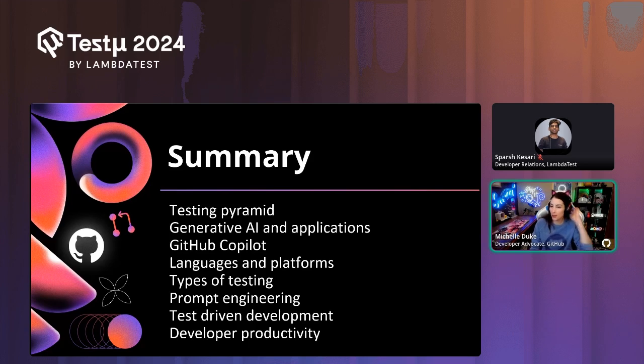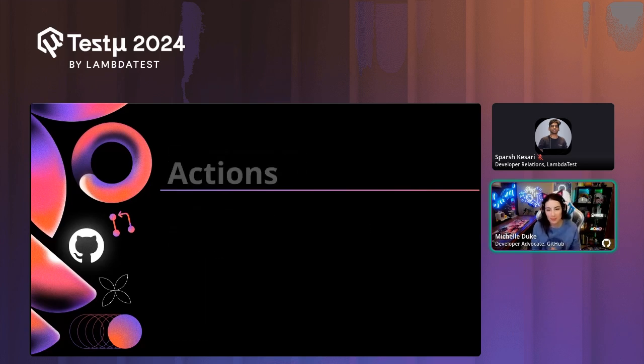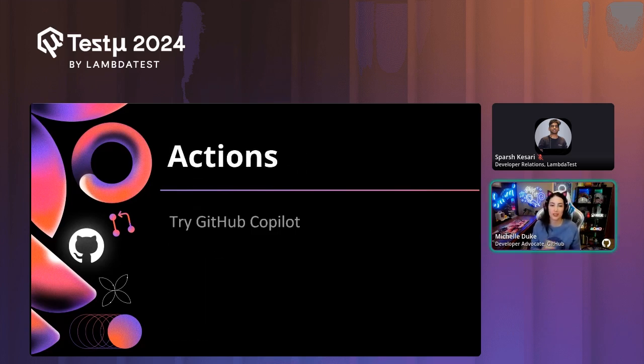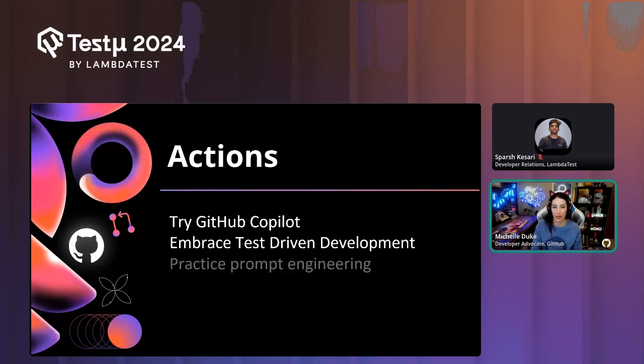So my takeaways for you all today and some action points is go and try GitHub Copilot. It's super fun. I'm glad people in the chat are saying they love the demo. So thank you so much. And so go and try it. It's really fun. Embrace test-driven development. So embrace the idea of thinking about what you want to write, writing the test for it, and then writing the functionality for it. That means we're really being intentional about what we build and what we create.